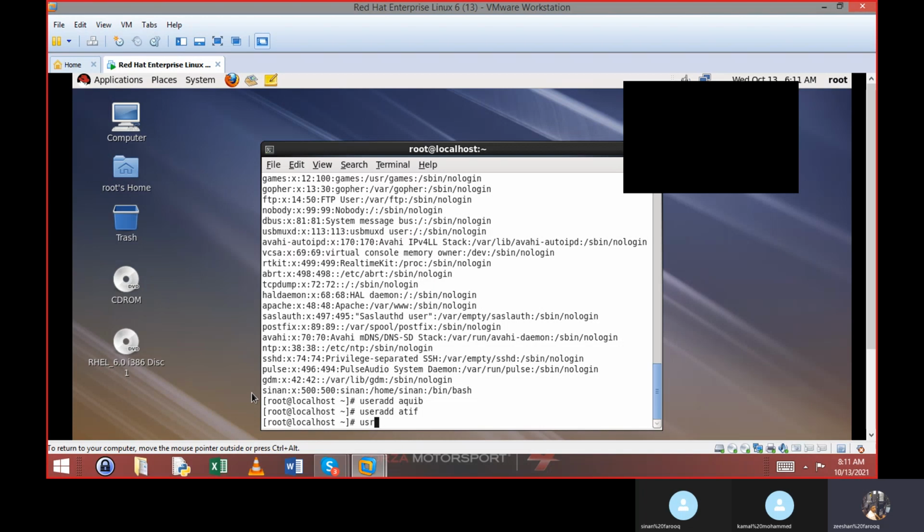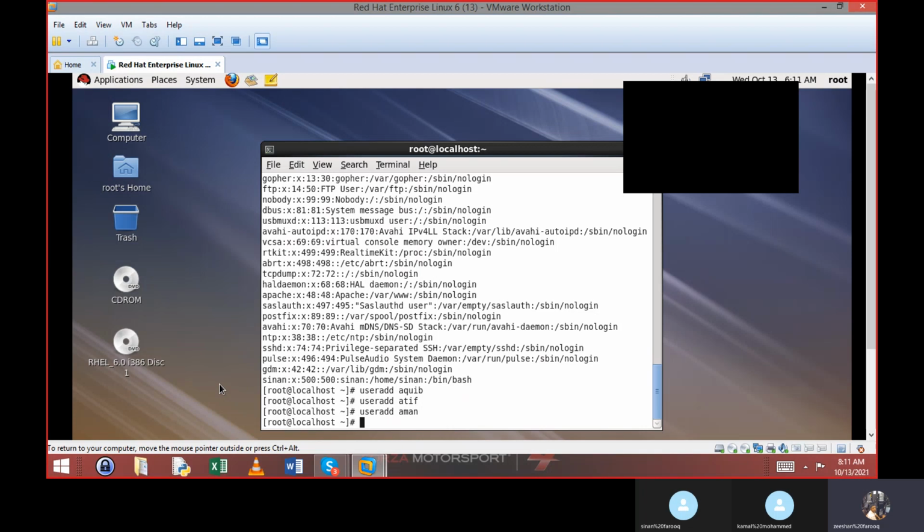I will add 5 users. User add. For example, I will add one more user. For example, Akhib is there. Atif is one more user. Call, for example, any other name we can tell. Okay, Aman, one more user, for example. Okay, 5 users I will add. I will assign those 5 users.